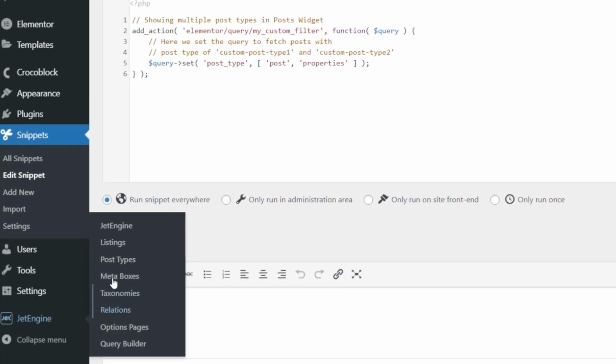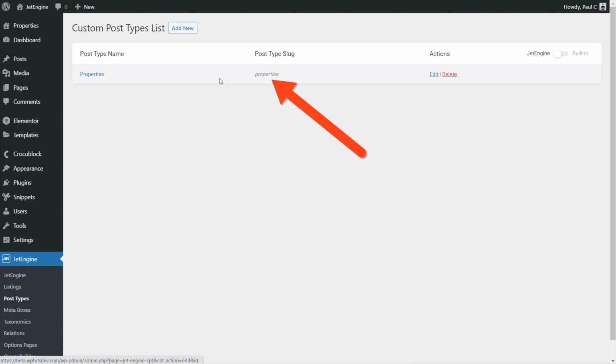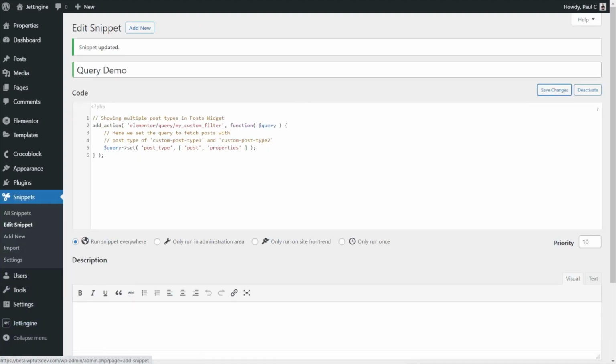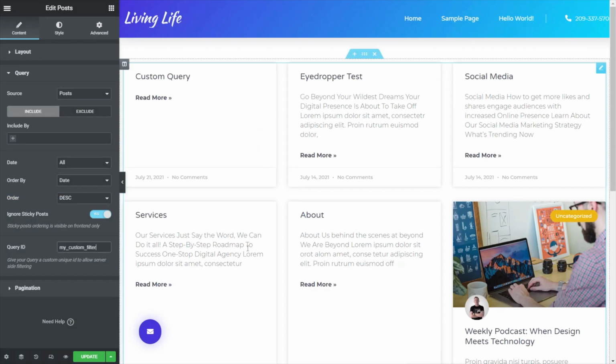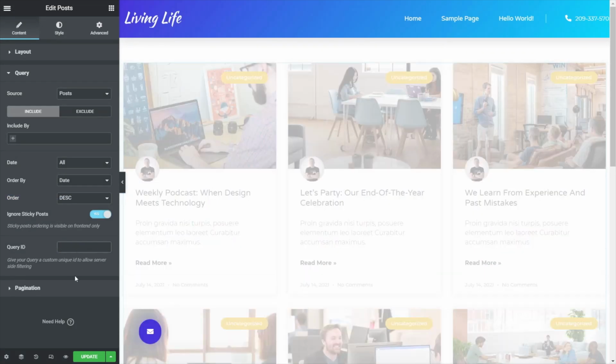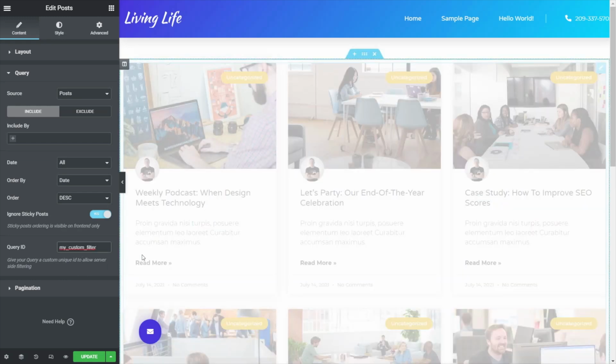Let's just come over to Jet Engine and we're going to open up post types. I'll open that in a new tab. And you see there's my properties and there's my properties post type slug. So that's exactly what I need. And that's what we're going to use. So once we're back in here, we're going to save these changes. We're going to pop back over into our layout. Just to make sure this is all updated, we're going to remove the filter from there, the query ID, and we're just going to paste it back in just to force it to refresh.